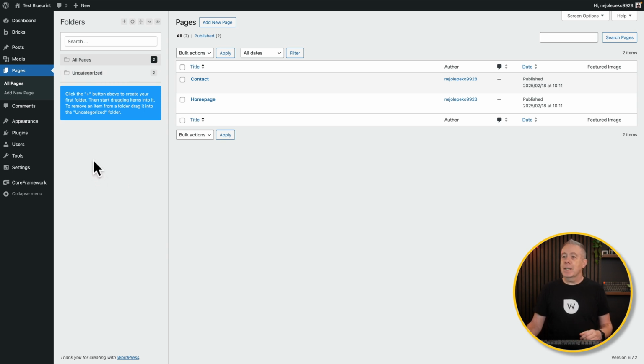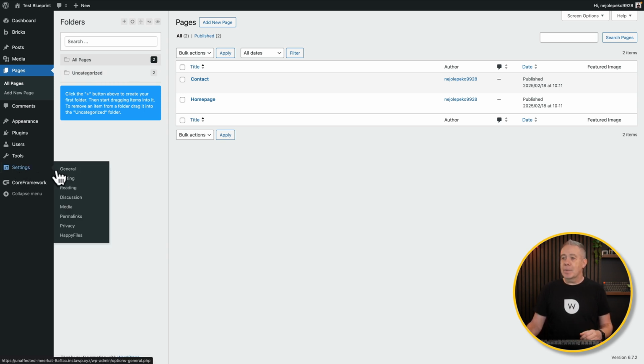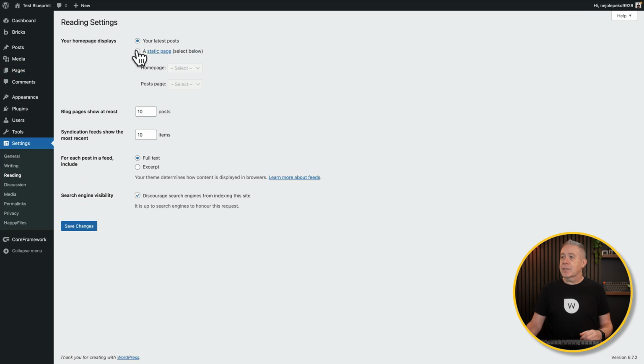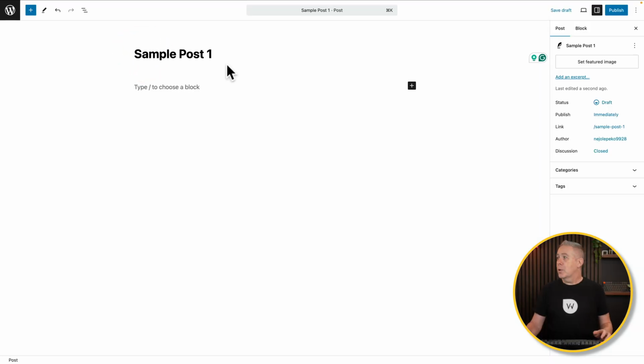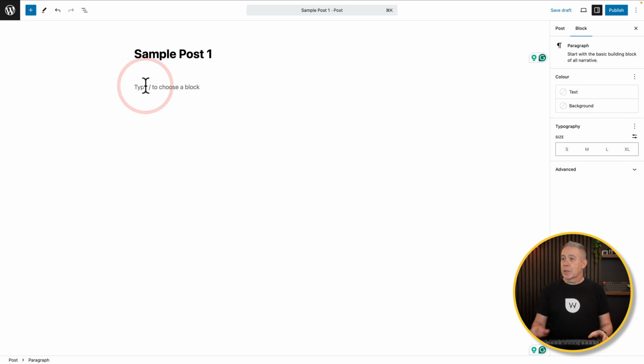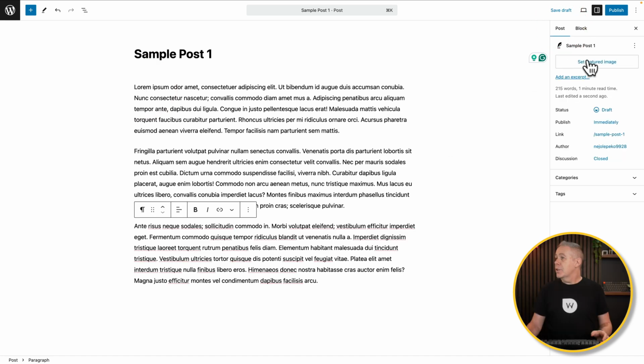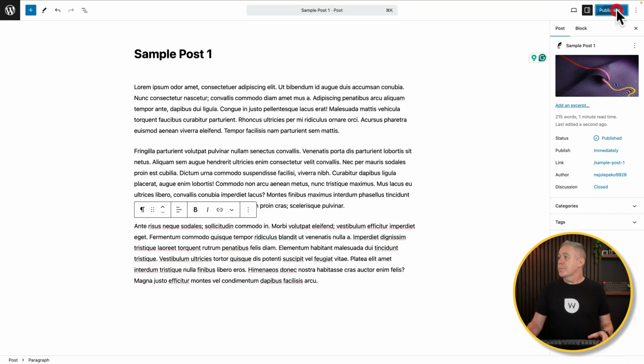Okay, we're also going to come into the settings section now. We're going to come into reading and set our static home page. I'm going to set that to be our home page. This isn't going to have a blog, but if it did, you could easily set inside here exactly which is going to be your post page. Save changes. Speaking of posts, let's add a new post. Call this sample post 1. We'll pop in a little bit of content, set a featured image, and publish. And we'll repeat that a couple more times.